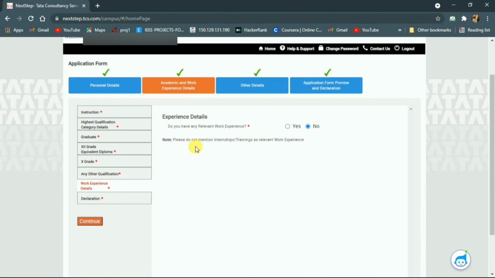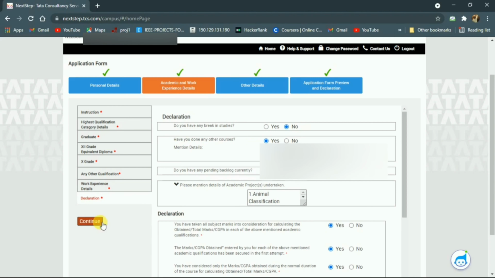So here they have asked you about any work experience. If you did any internship, online internship or offline internship, or if you did any training, then this experience is not going to be considered here. So just select no. If you have any work experience, if you have worked as an employee in any company, then you can select yes. For freshers, it is going to be no. After clicking on no, just click on continue.